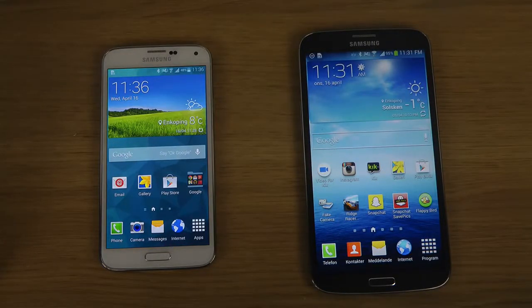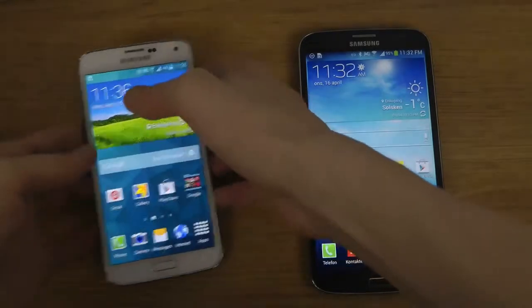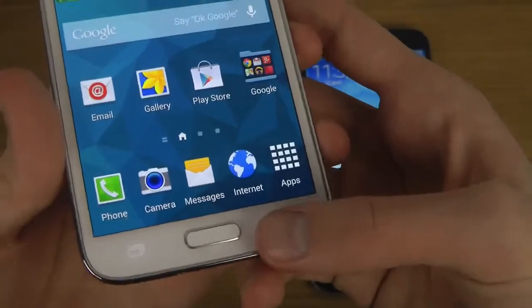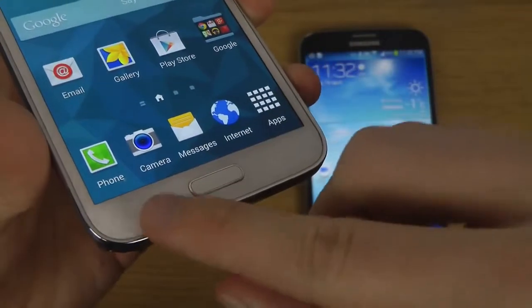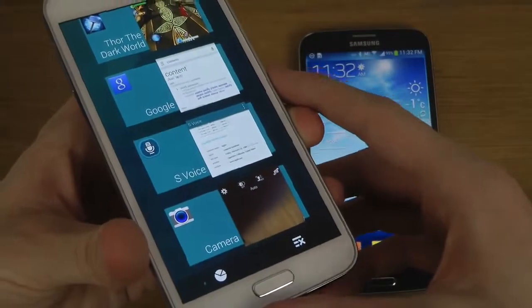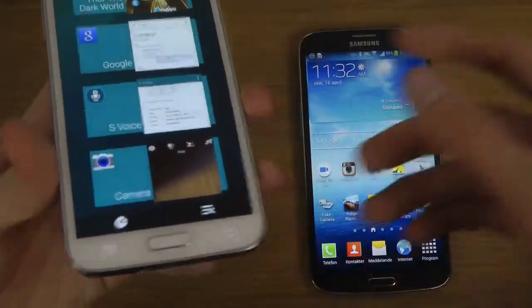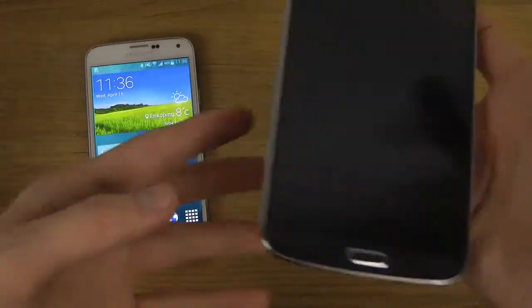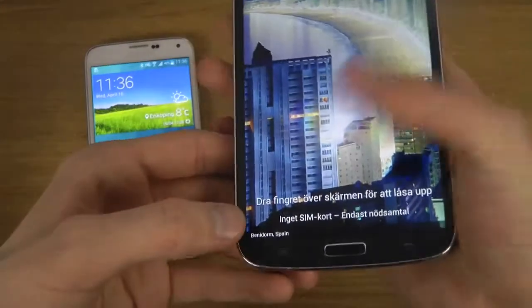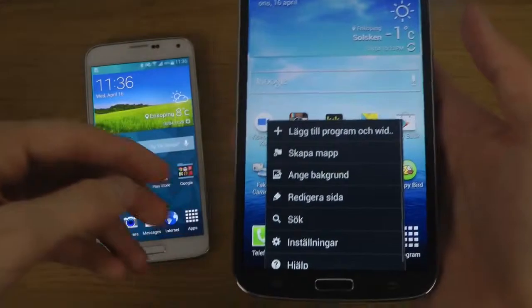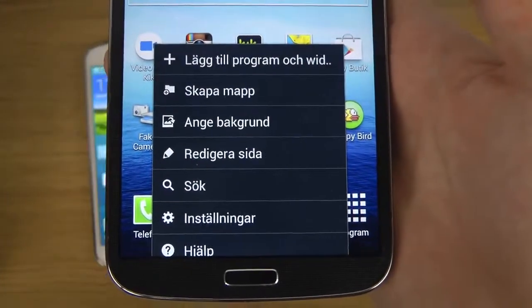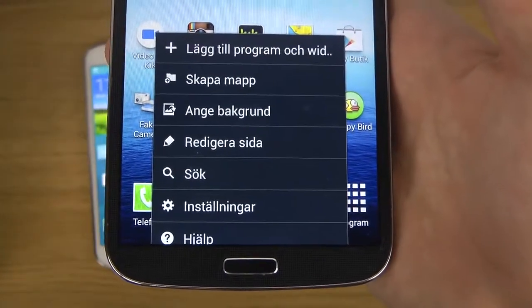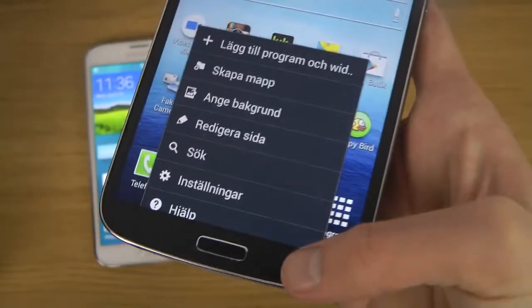Also, if we move on here to check out some of the button layout, we have a back key here on the S5, and then we have a multitasking button, which is the new thing here in the S5, that they removed the menu key. If you do the same thing here on the Galaxy Mega, you can see you get a menu up and running instead. So that is definitely way different.